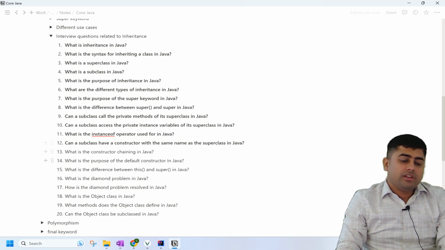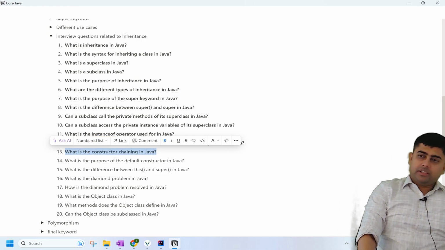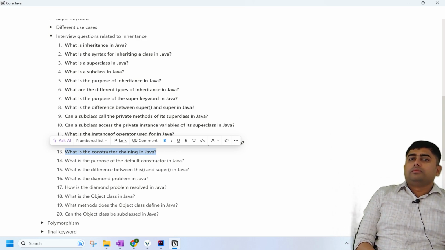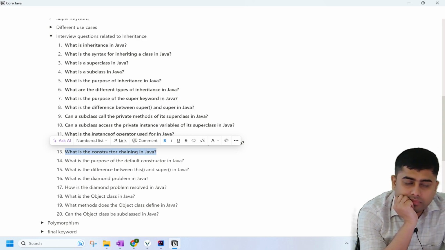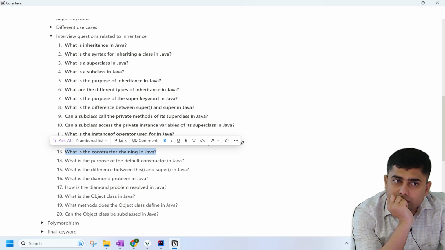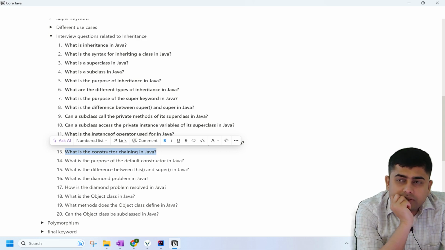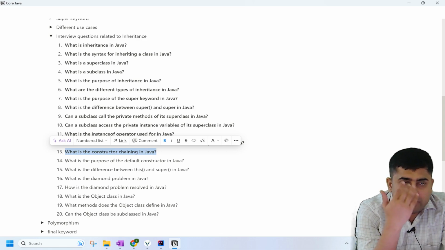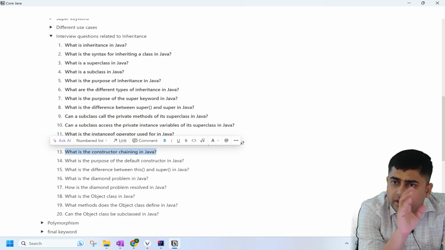So what is constructor chaining? Do you know constructor chaining? How will you answer this? Constructor chaining means calling a constructor from one other constructor. So I have one constructor, from that constructor you are calling same class constructor or superclass constructor. That is called as constructor chaining.